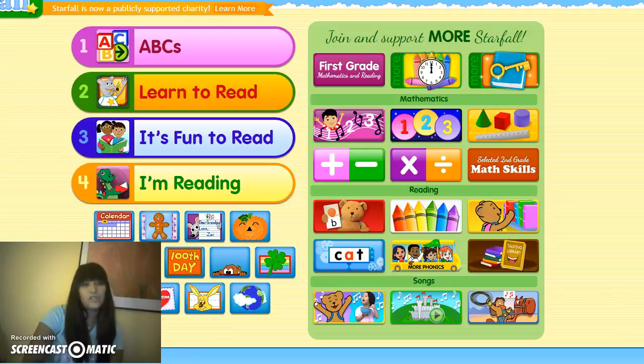Now, other than those 4 different levels, they have other activities that are interesting for holidays. They also have things to do with calendar, and they also have math activities that are new to the program. Now, everything on this program is free other than the additional Starfall programs here on the right. Now, there is a monthly fee for those programs, but the ones over here that I just went over are all free that you can use whenever you would like to, but you can upgrade to these other ones to give you more reading activities. They have math activities, and they have some songs and things that you can also do as well.